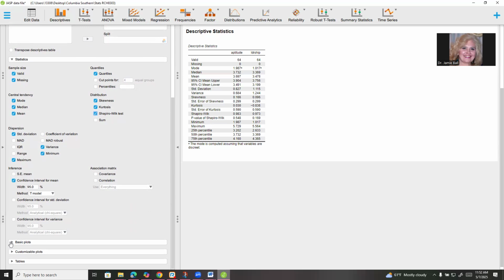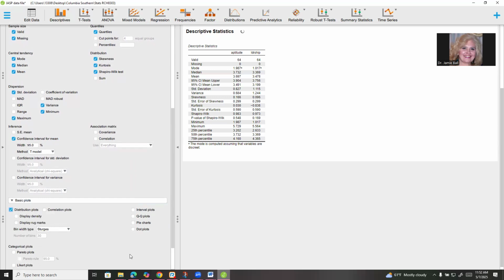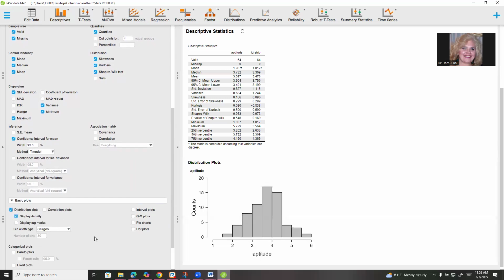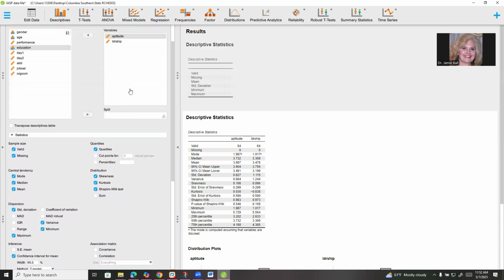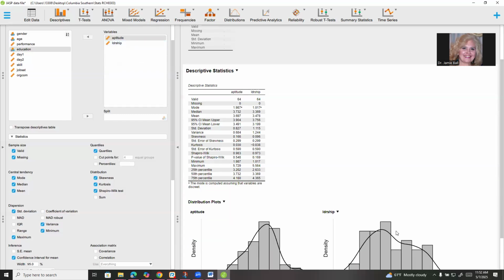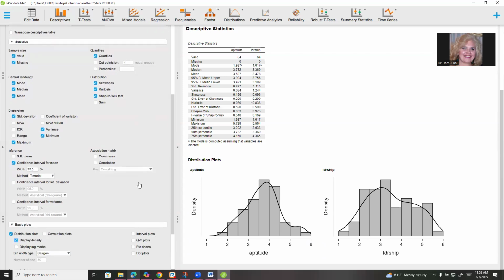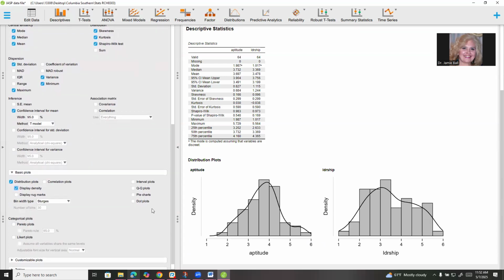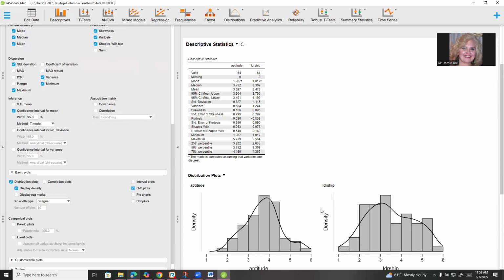I'm going to scroll down here and I'm going to go to basic plots. I'm going to select distribution plot for a histogram, and I want to display the density. I want the line. Now, because I have both aptitude and leadership up here in the variables that I'm testing, I will get a plot for both of them. I'm only interested in the aptitude right now, but I could also order QQ plots right here. They would show up for interpretation.